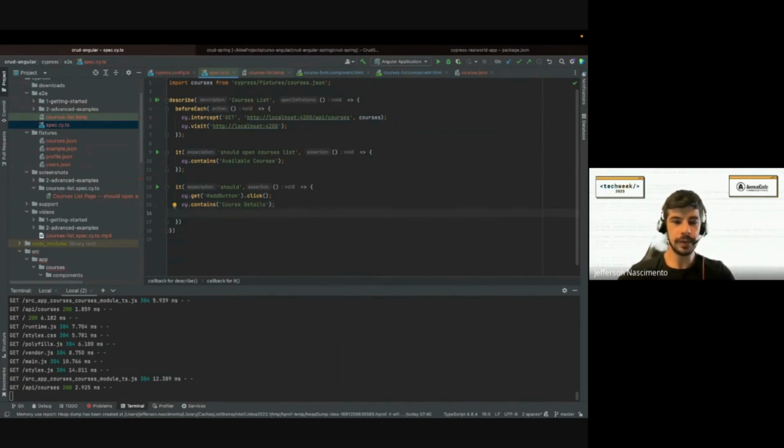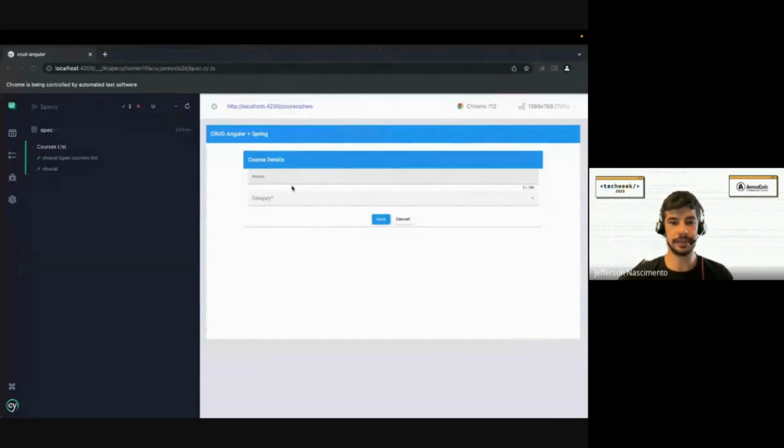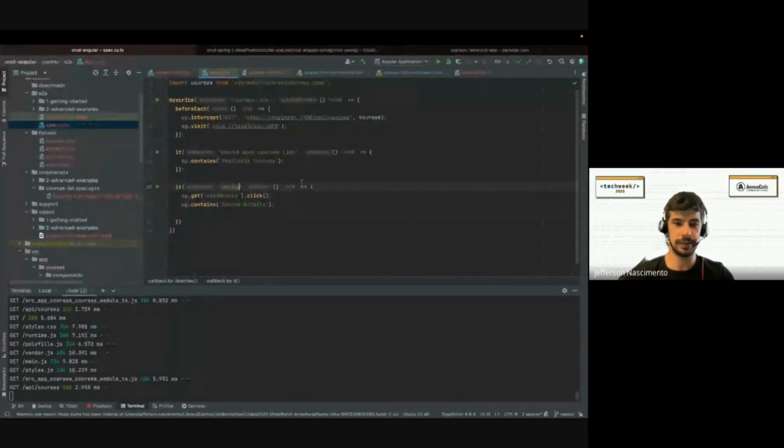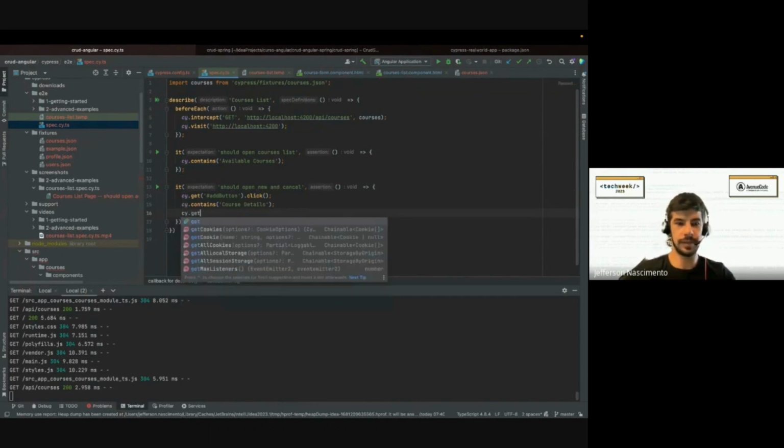So after I open this page, I just need to type some values here to save or to cancel. So first one, I can just make sure that cancel is working. So here I just show open new and cancel, right? So we just cancel here. So it will do the same like before.